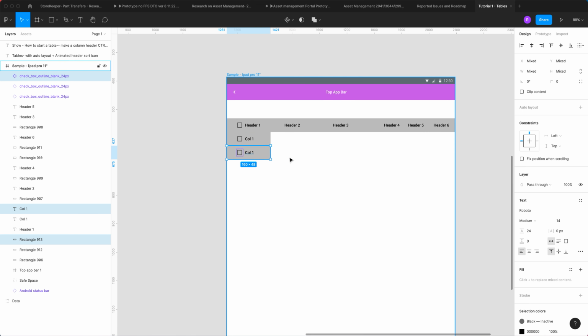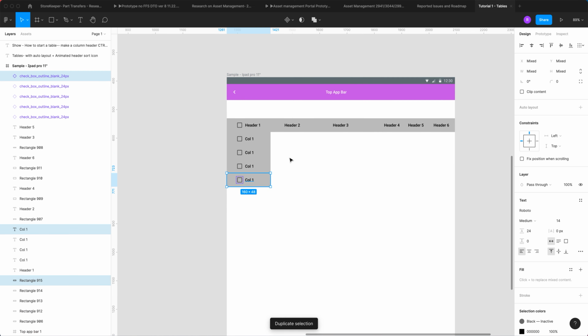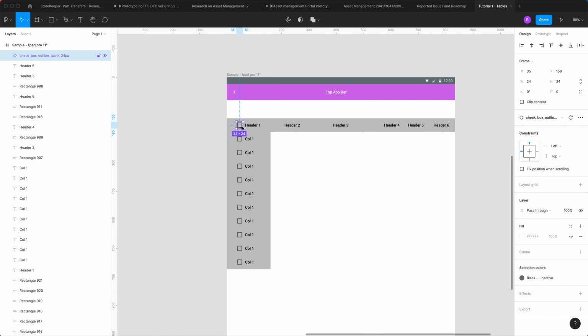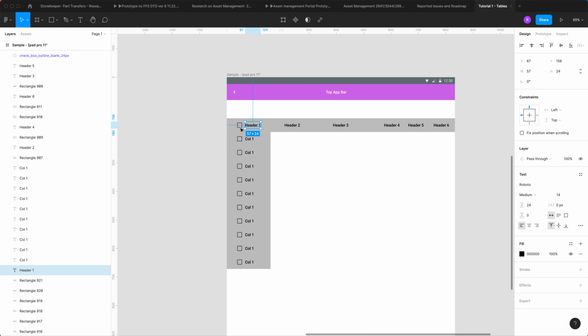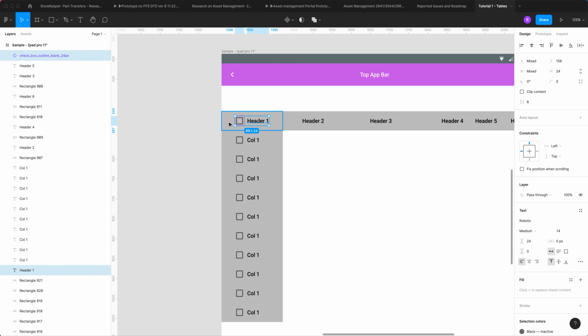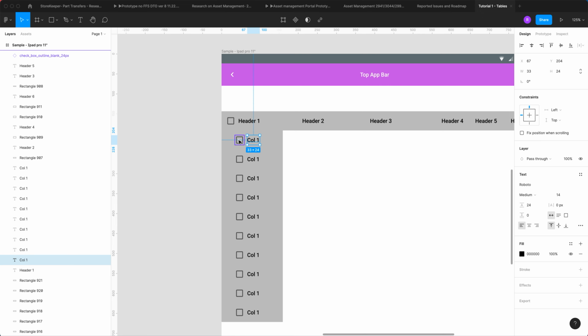Control D. Control D. All right, we have 1, 2, 3, 4, 5, 6, 7, 8, 9, 10. And actually, I am going to move these guys over. Back over here to 12.